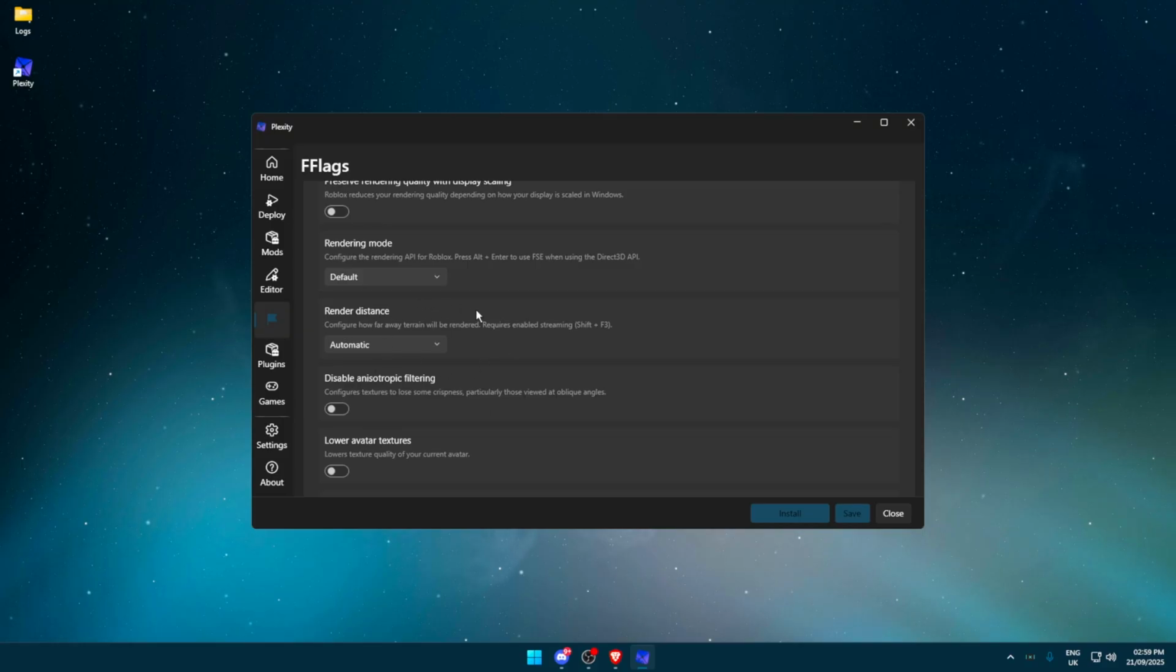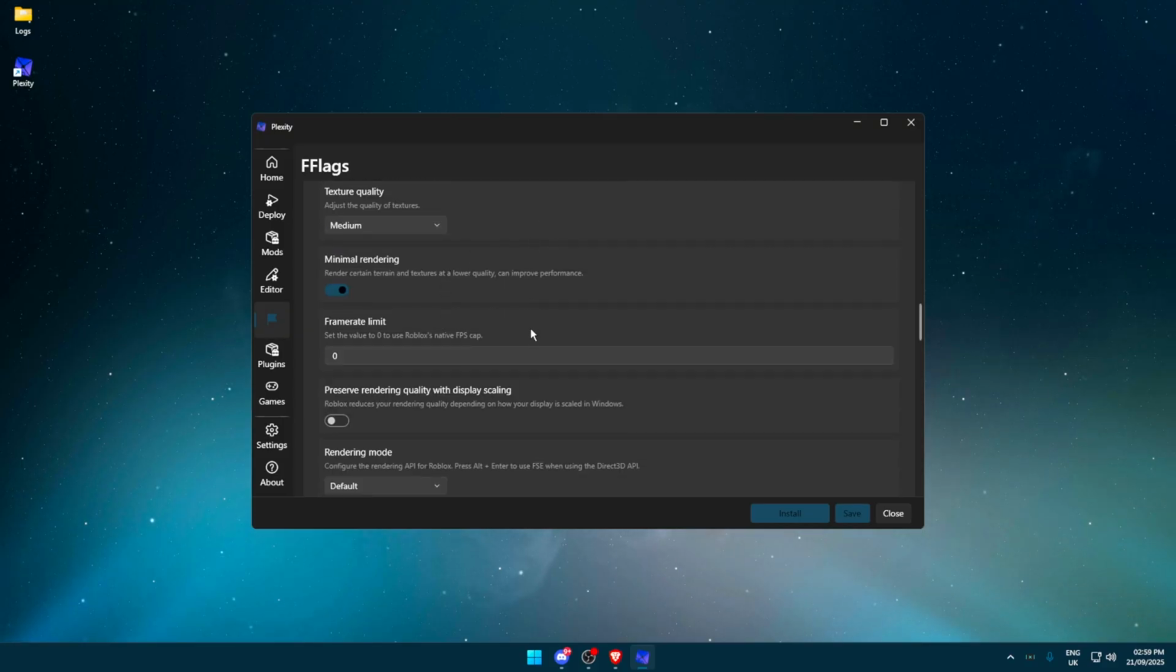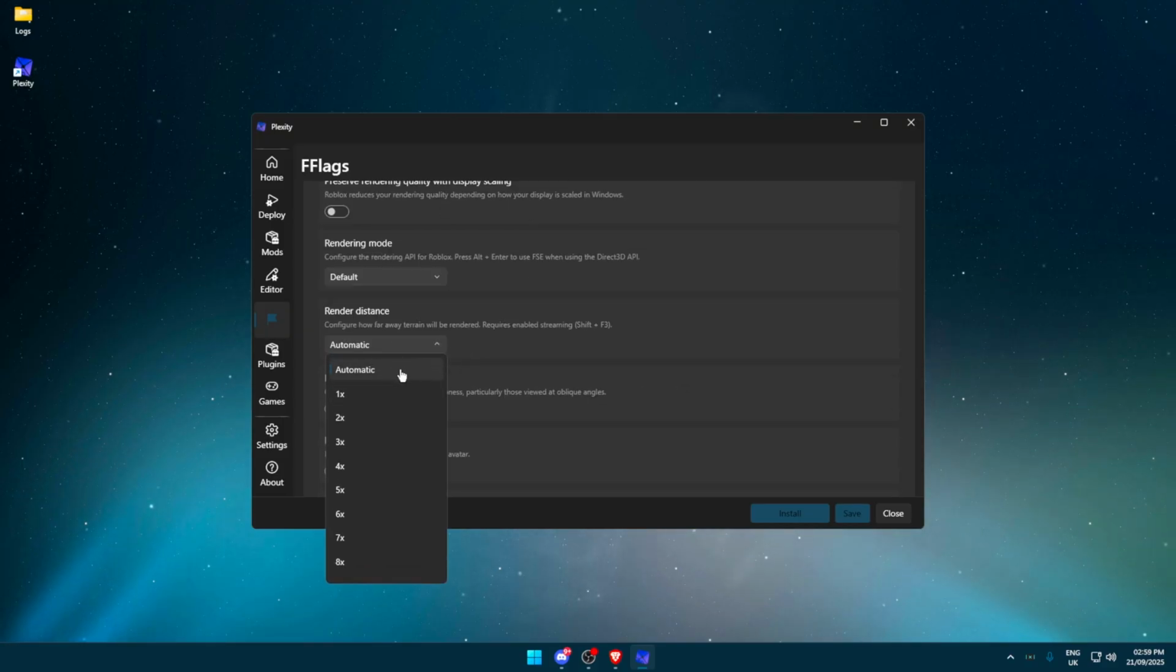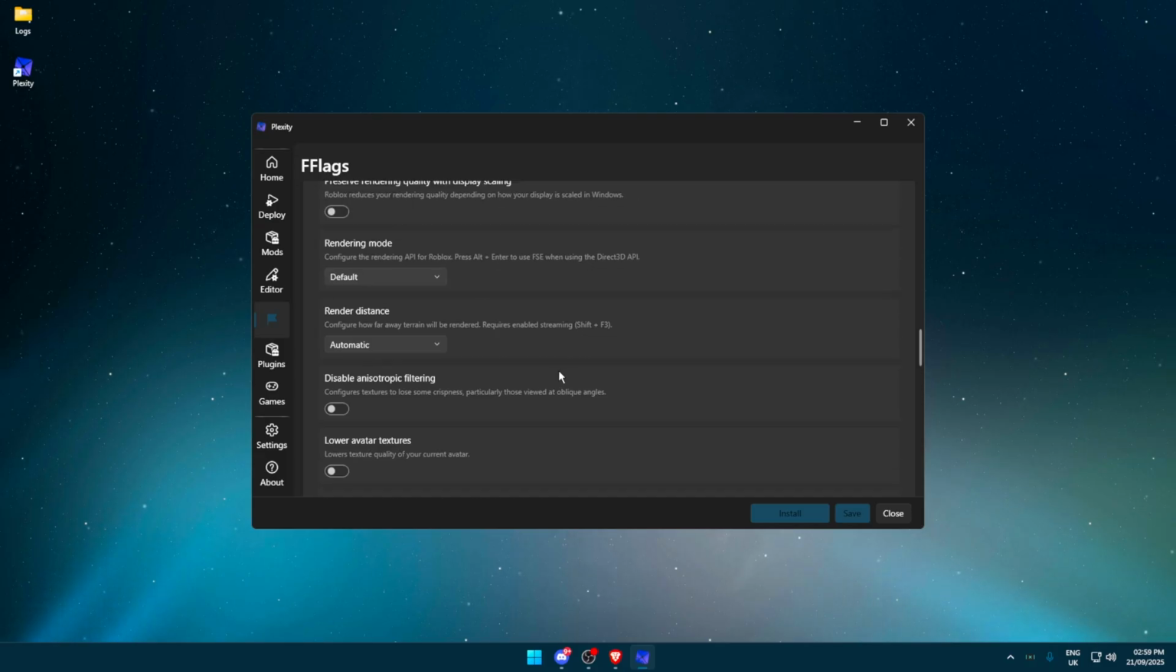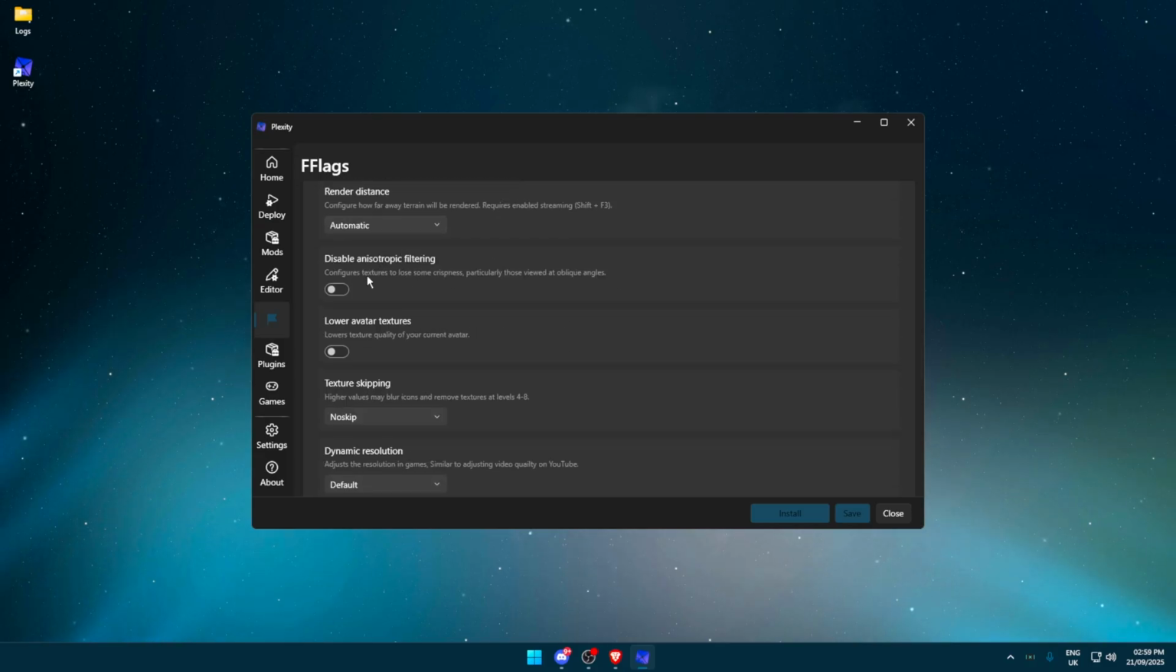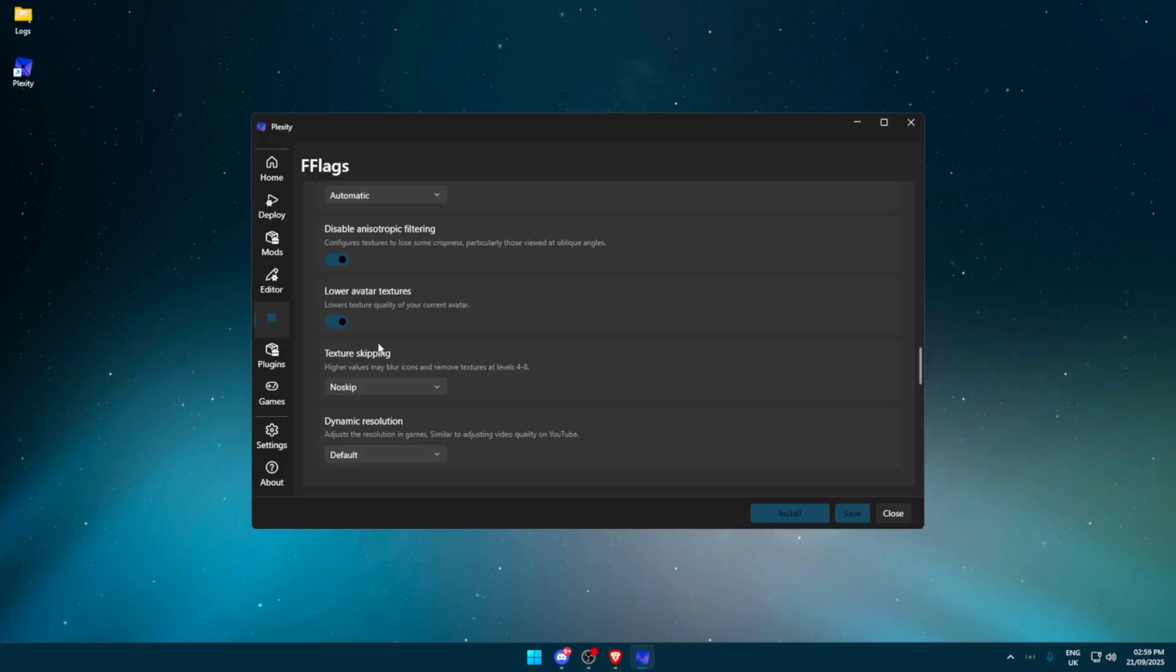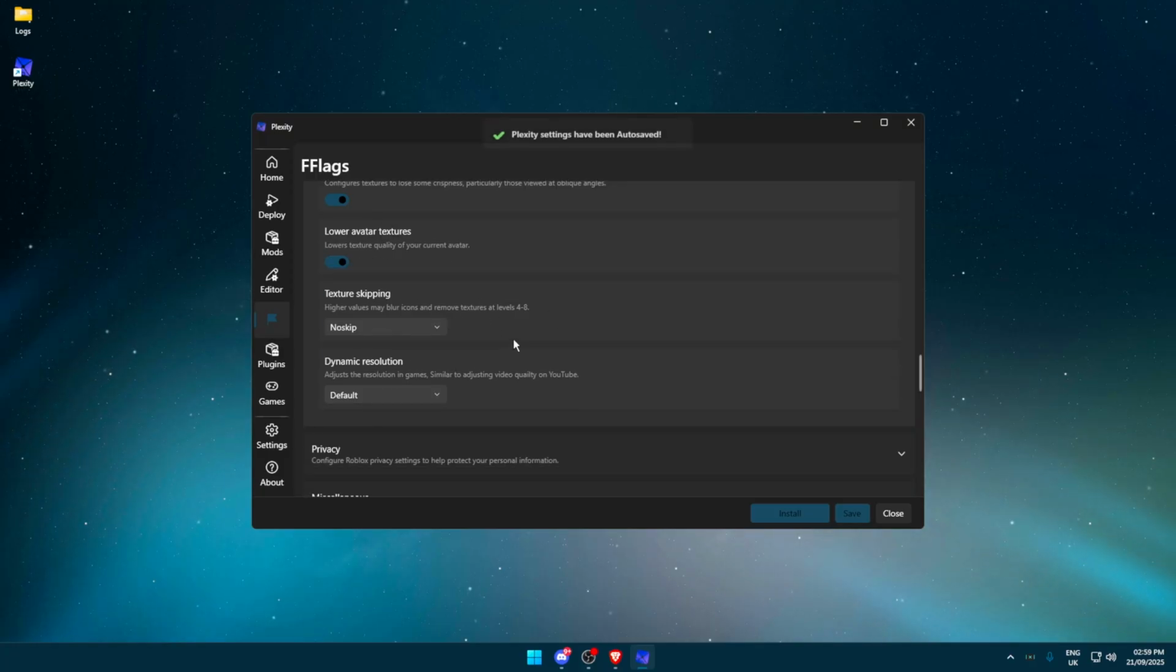Automatic is pretty good. I usually wouldn't say that about most of these automatic settings. They're pretty trash, but this does a relatively good job, especially if you follow everything else I've shown you. Now, disable anisotropic filtering. Definitely turn that one off. Lower avatar textures. You just don't need to see them in high quality. Turn that one on. Texture skipping. Keep it on no skip. This can cause a lot of issues.